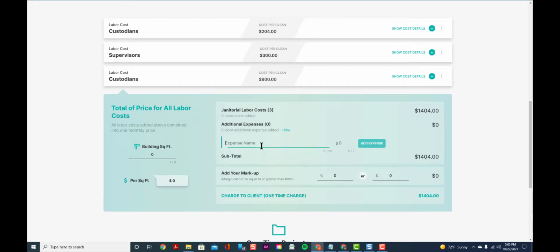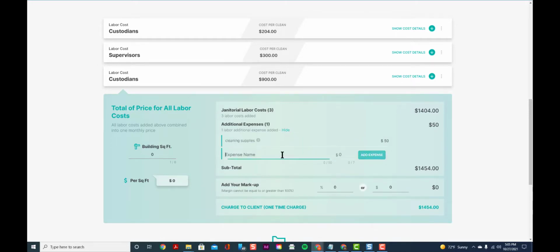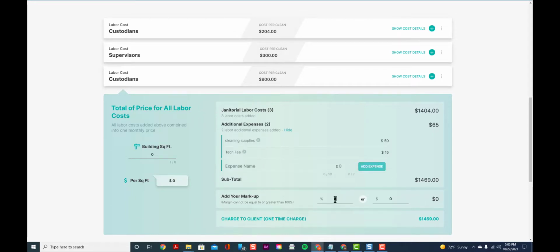Now you can add additional expenses. So we'll say like cleaning supplies here. Oops, if I can type, say $50, add the expense, and we'll say a tech fee, because you want your customer to always pay for the technology that you're using. And let's say you want to operate on margins. I never went below 30%. But you look at that and go, that's too low. I think I can make $2,500 on this job. So you type in 2,500 bucks, and then it tells you what the margin is.